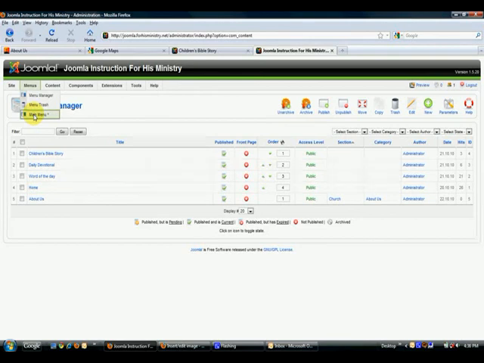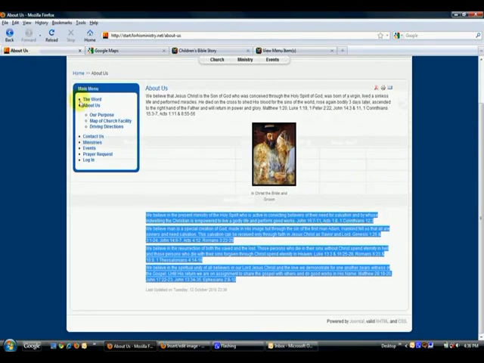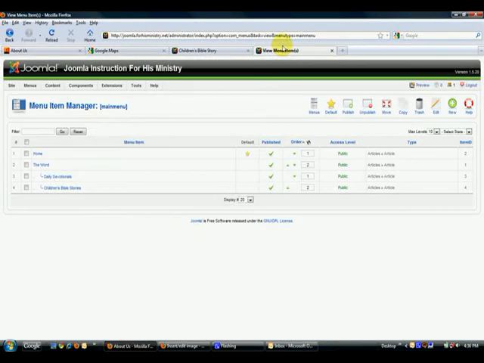Now, let's go back into the menu manager. And we're going to build, well, we don't have an about us menu. That's what we want, is about us. So we're going to build that menu.